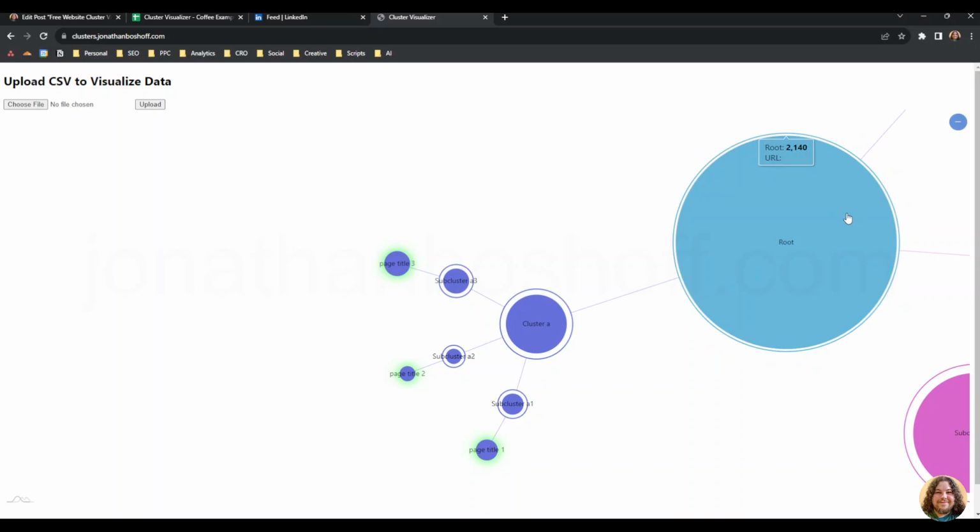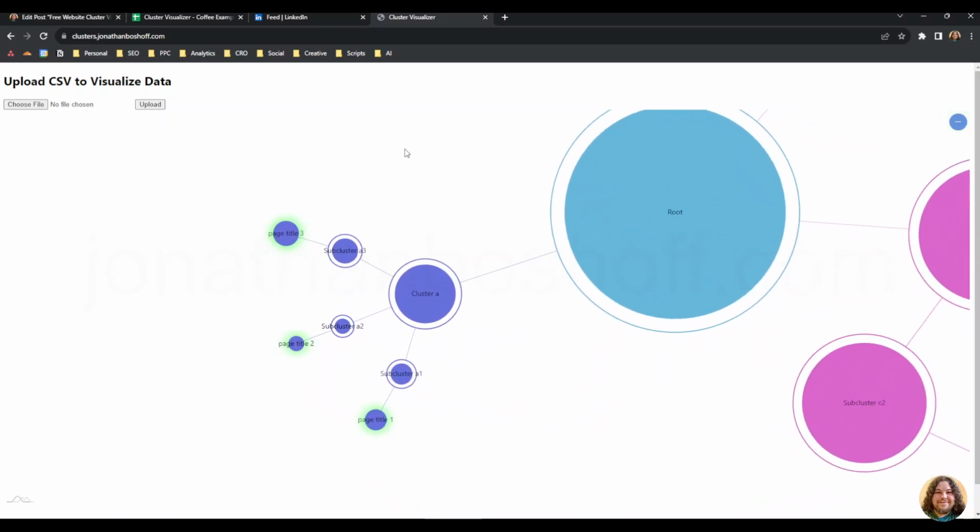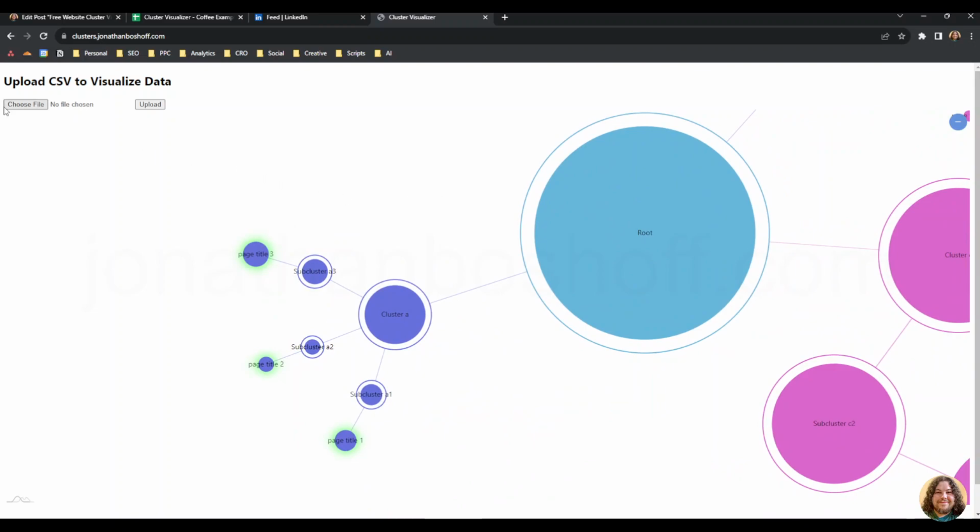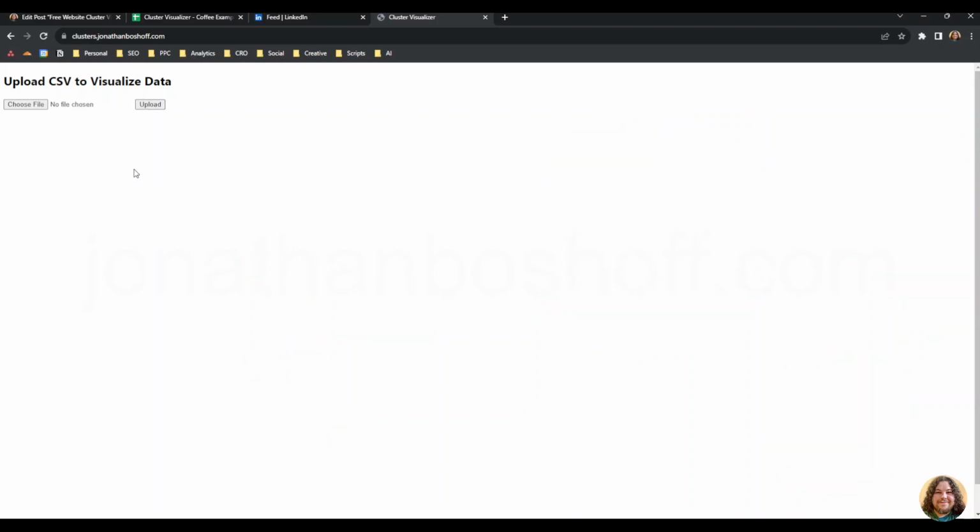So let's jump into how this cluster visualizer works. First, I'll start by showing you an example of a coffee website. So what you've got to do is go to clusters.jonathanboshoff.com. That is where you can try out my demo. And all you've got to do is have a file. I'll show you this template in a second, but for this, let me just upload it first so you can see. So I've got my CSV of coffee data, and I'm going to click upload here, and that will generate this bubble chart basically of the coffee site.